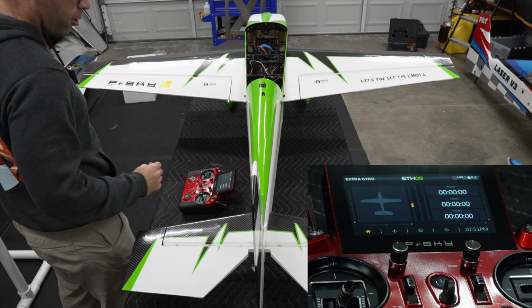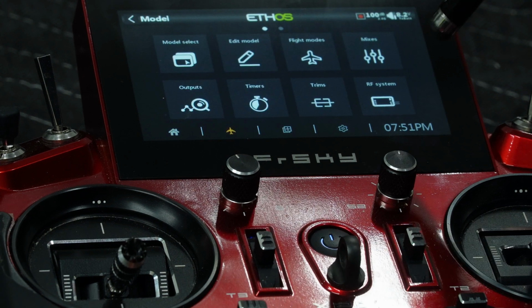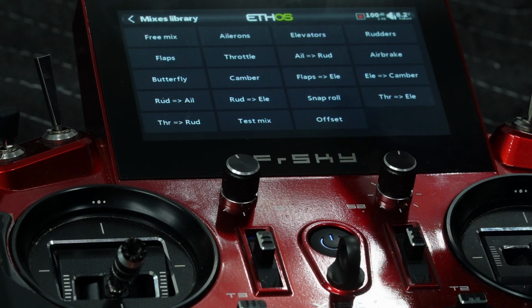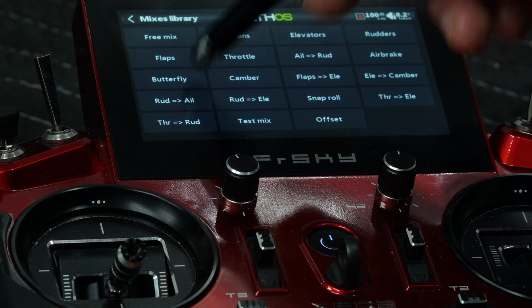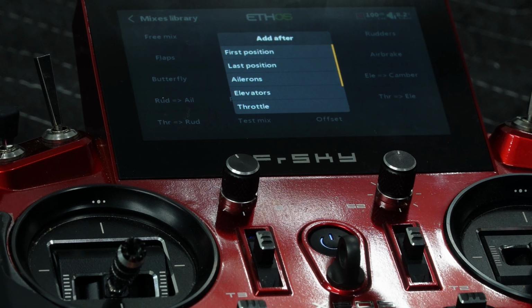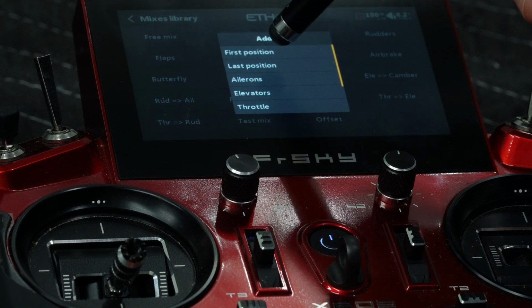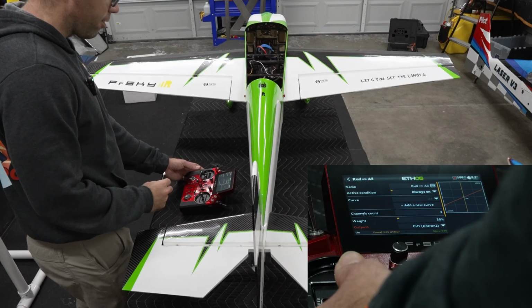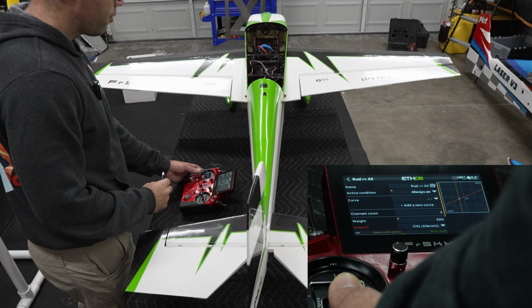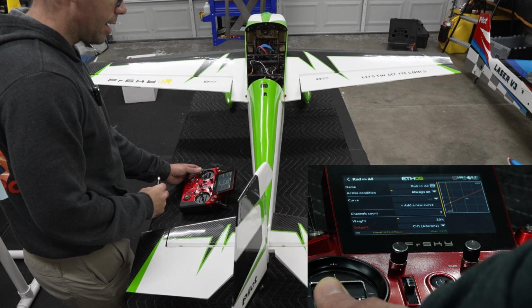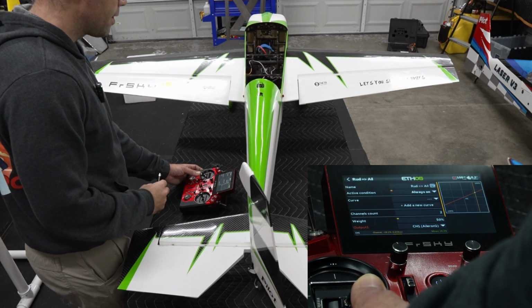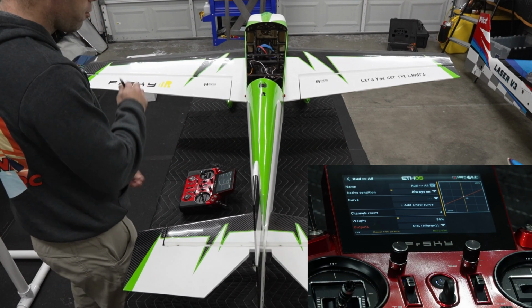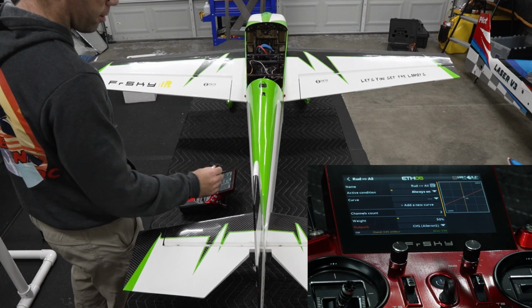Okay, let's start programming those mixes. So we are going to start with the rudder to aileron mix. We can come here to the predefined mixes, rudder to aileron. I'm going to put this on my last position. Now let's see what happens just by default. We can see that when we move the rudder, the ailerons are moving, but one of them is moving the opposite direction of what we would want.